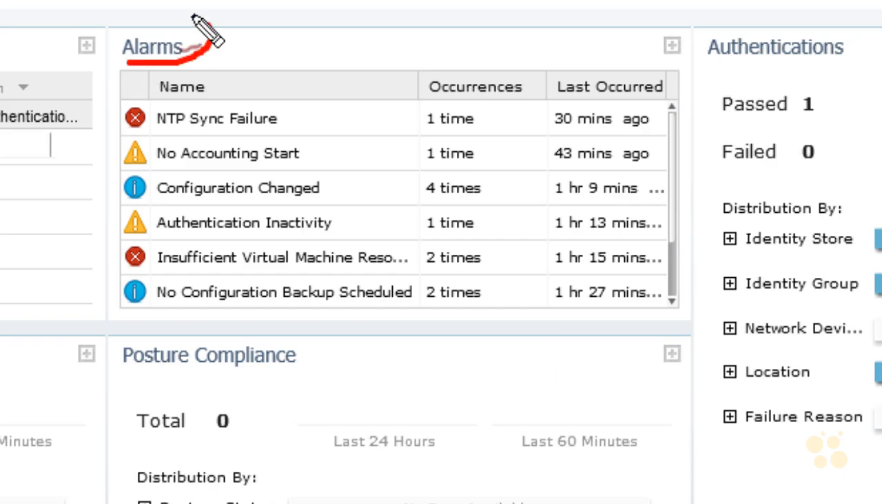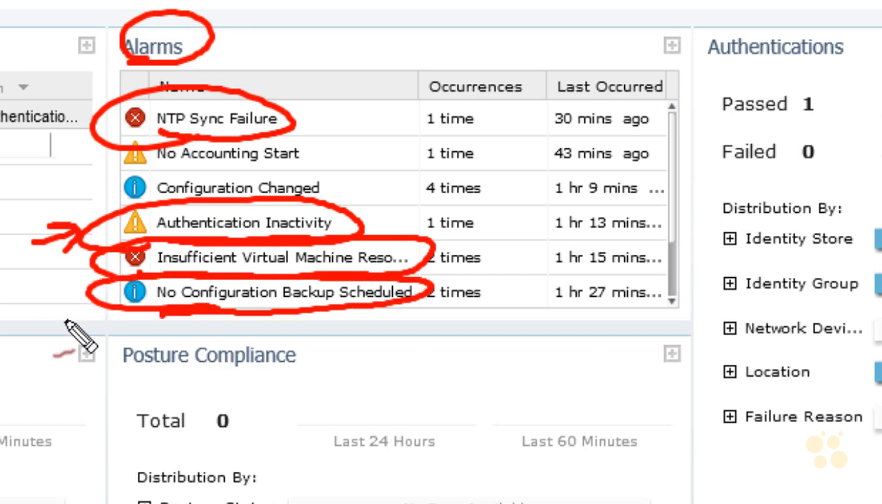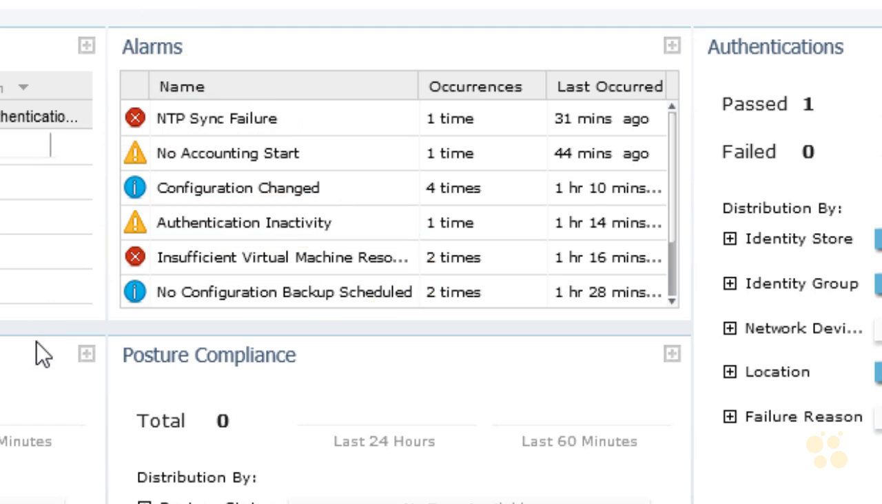And I've got some alarms that are going off. I have an NTP synchronization failure, probably because I didn't configure an NTP server. I've got a little warning message saying I haven't had any authentication activity for quite a while, and that's because we haven't configured anything yet. This message here is because I have a 120 gigabyte virtual hard drive instead of the 200 that it wants, and I haven't configured a backup yet. For our lab environment, I'm okay with that.